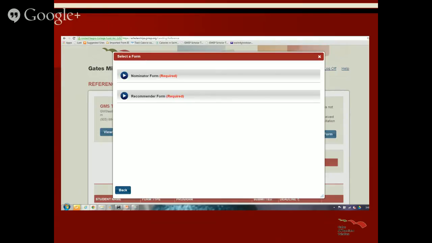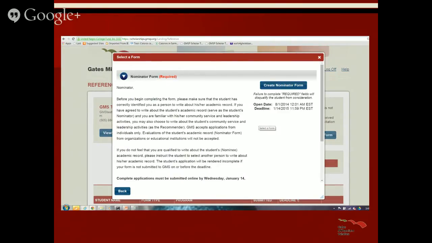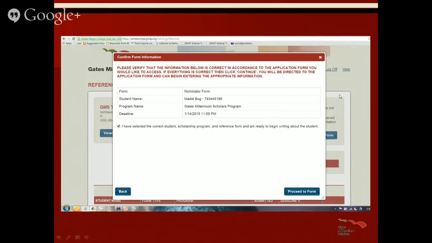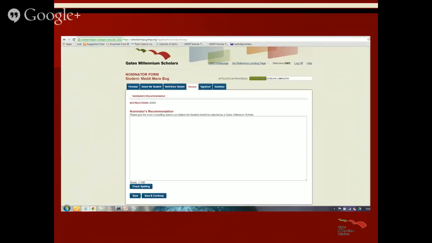But if you're the nominator, you simply verify the information is correct. You're going to be the nominator, and then you'll click the button off there to the right, Create Nominator Form. And then once you select that, you'll be asked to just verify the information and make sure that you click the box below that states, I have selected the correct student, scholarship program, and reference form, and I'm ready to begin writing about the student. Once you do that, just click Proceed to Form. And then it will take you on to your portion of the application.